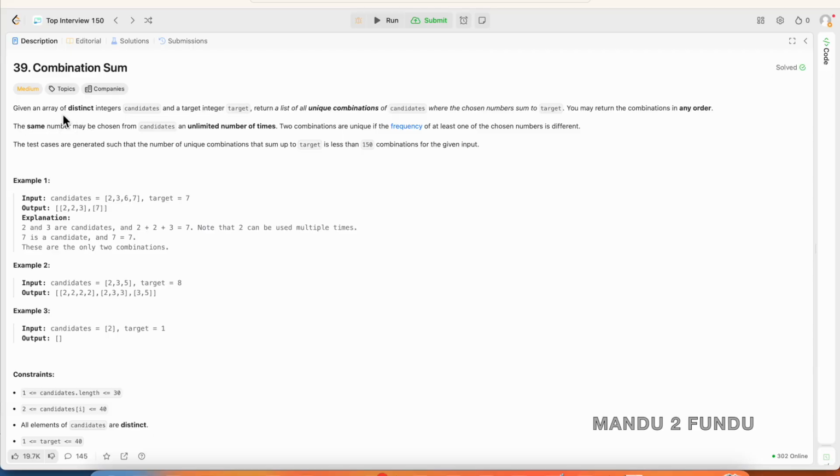We are given an array of distinct integers candidates and an integer target, and we have to return a list of all unique combinations of candidates where the chosen numbers sum to target. We may return combinations in any order, and the same number may be chosen from candidates an unlimited number of times. Two combinations are unique if the frequency of at least one of the chosen numbers is different.